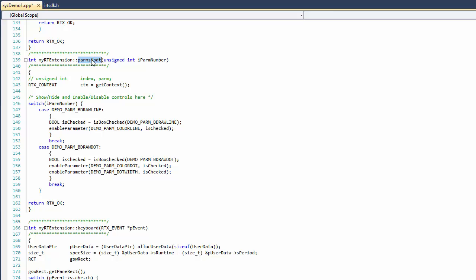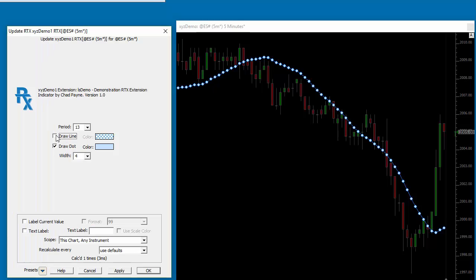And the parmsUpdt function, that's called any time that a parameter is modified. When a checkbox is checked, it's called and it's sent the parameter number. So you can respond to it with the appropriate action. In this case, if it's a checkbox, if we check this draw line checkbox, we enable or disable another control based on that. So when we check this box, we enable that color control to the right, and when we uncheck it, we disable it.